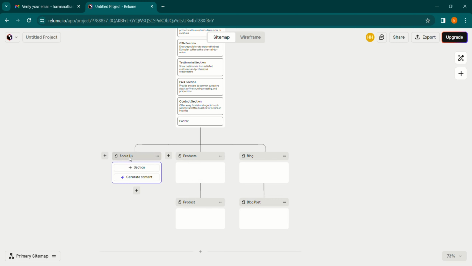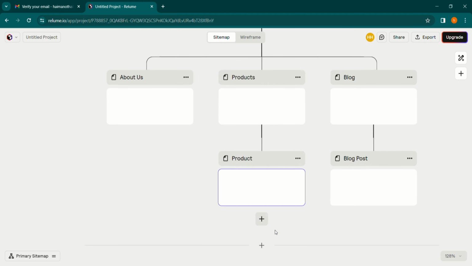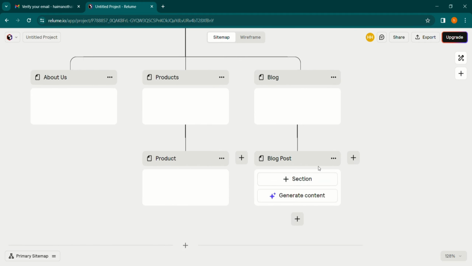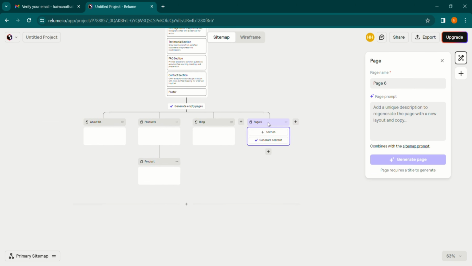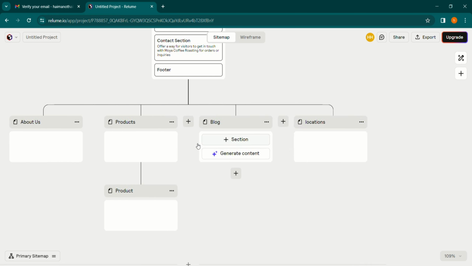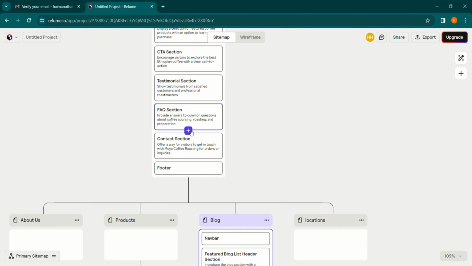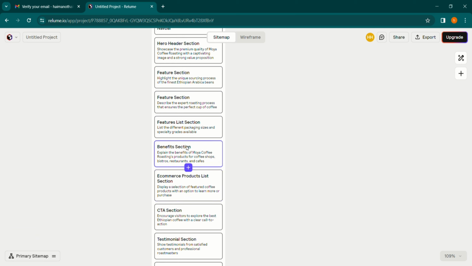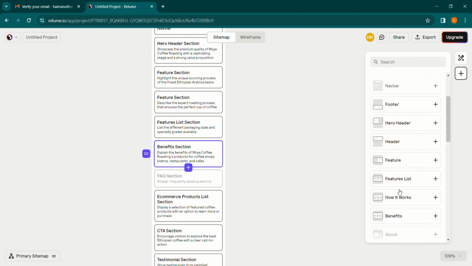Okay, so here we have different pages like About Us and Products. If you don't think a page is necessary, we can remove it like this. But if we want to add a new page, we can simply click on this plus icon and name it like this. We can also generate content specific to each page. And the other is when we click on a specific section of the page and click on this icon here, we will see various options on the right side.